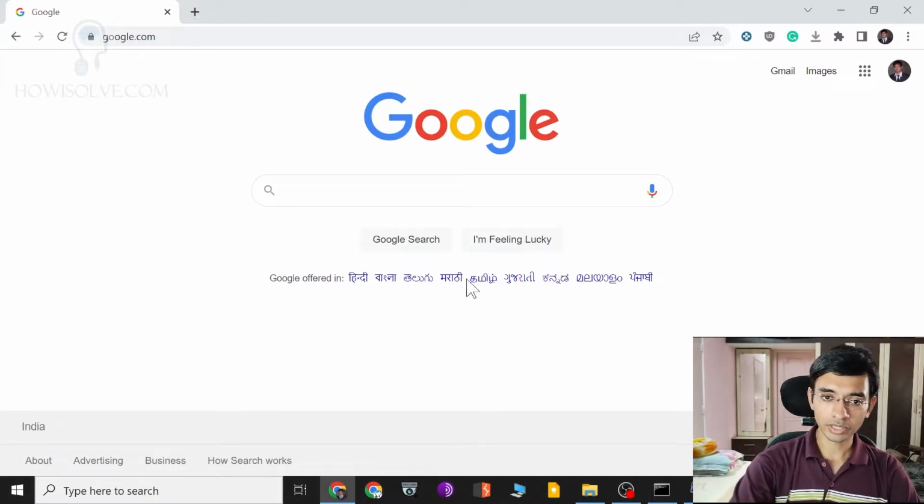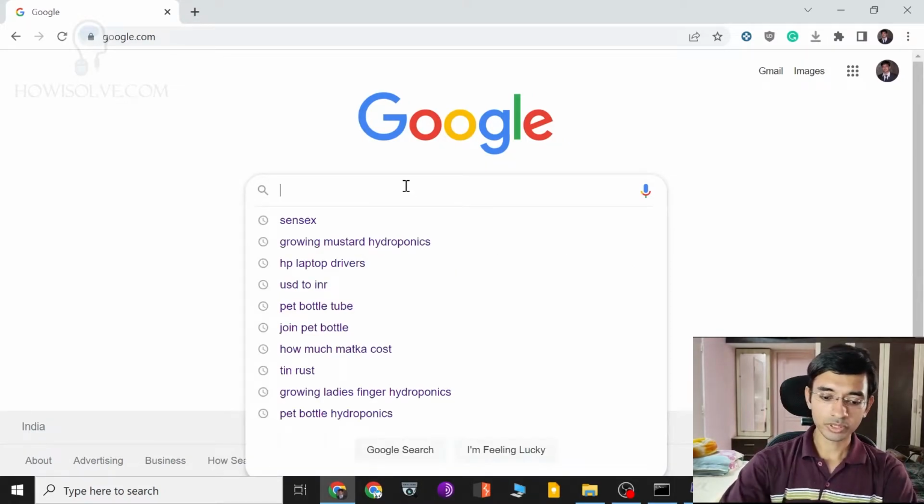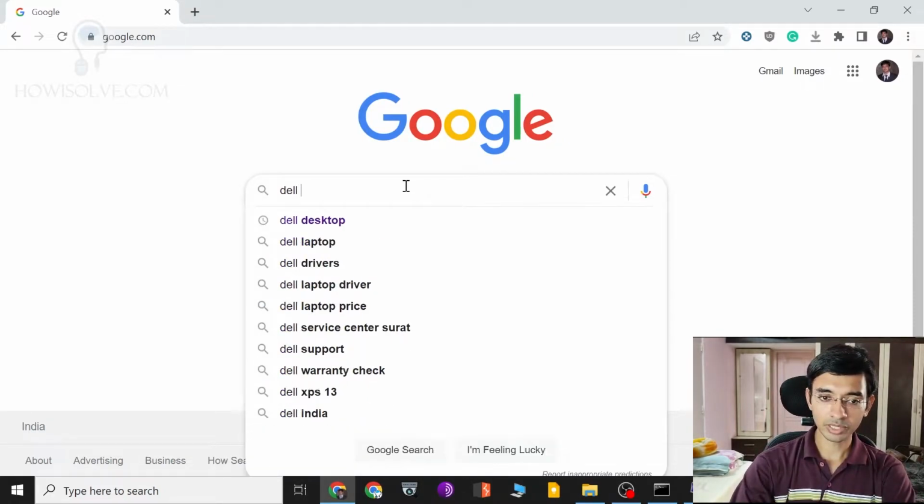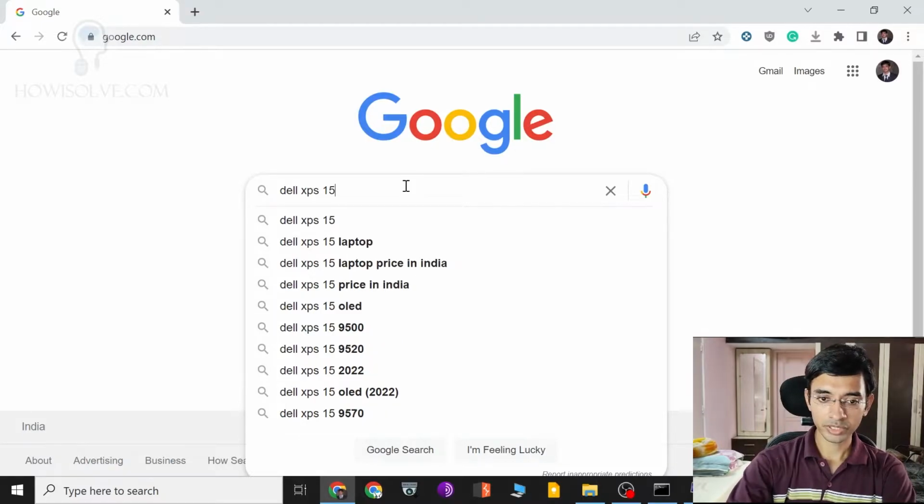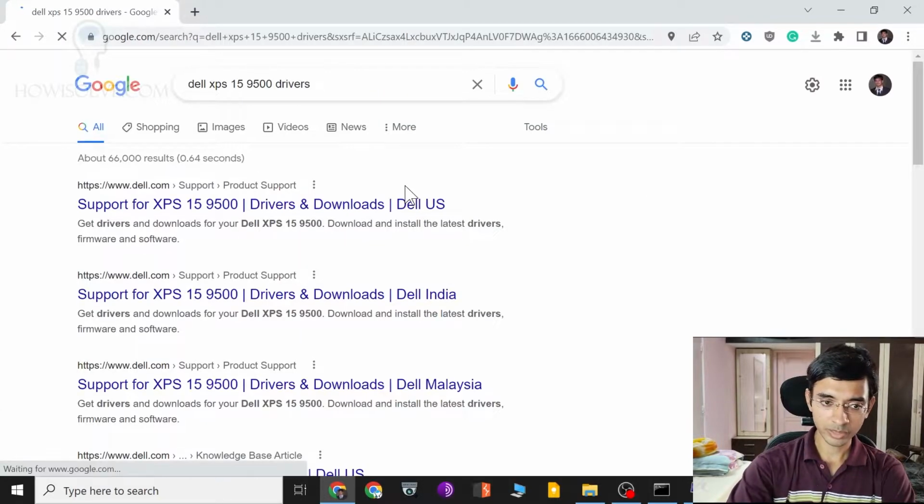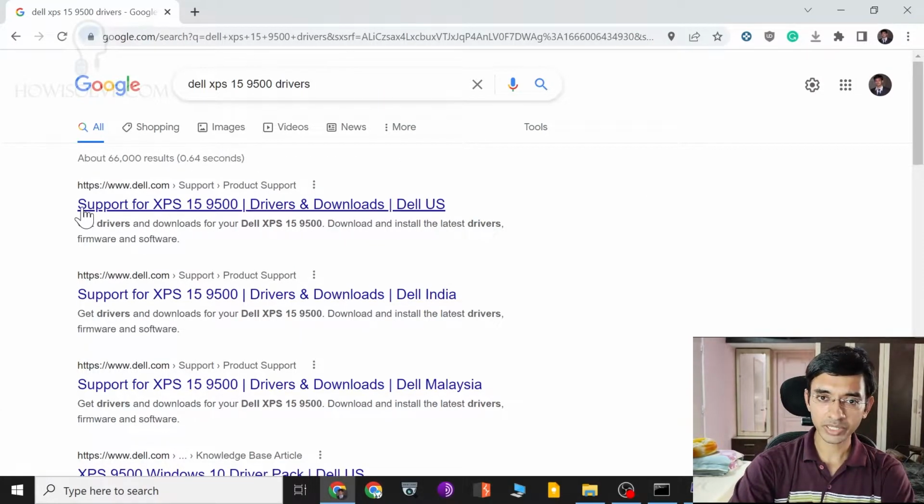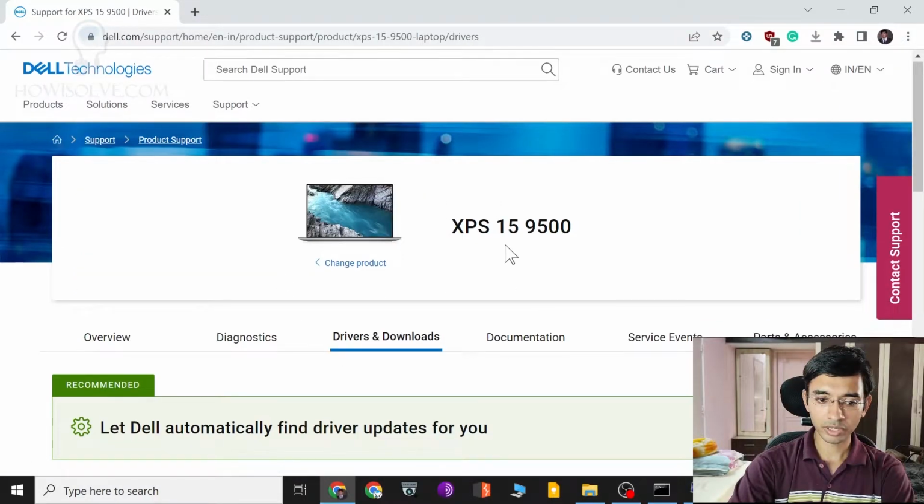So to do that, you'll type that. Suppose I have got a laptop, a Dell XPS 15. Let's say there is a particular model number, let's say 9500, drivers. As simple as that. And normally it will be in the first 5 results. You can see over here, always go to the system manufacturer's website. So in this case, you can see it's mentioned dell.com. And so this is a safe site to go, and this is the driver download section.